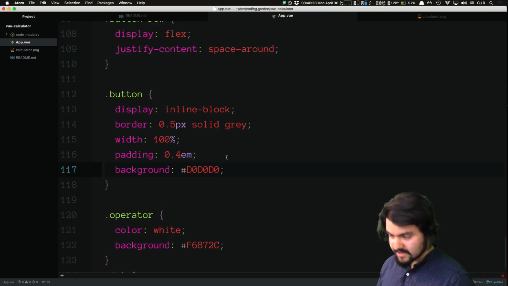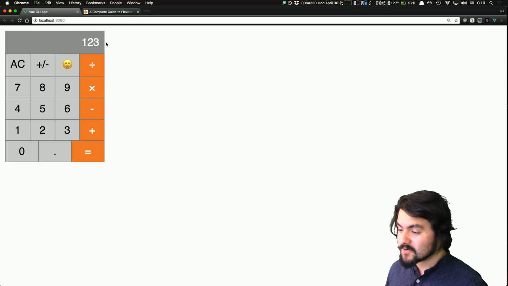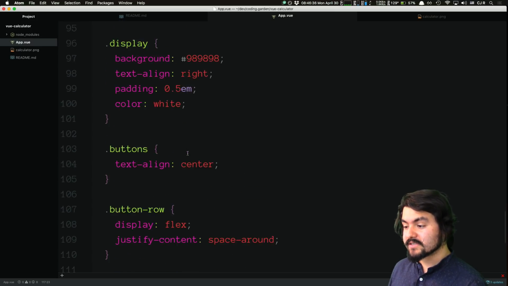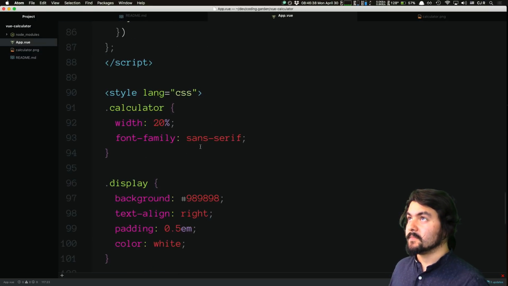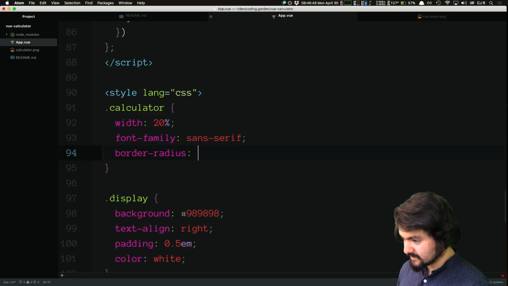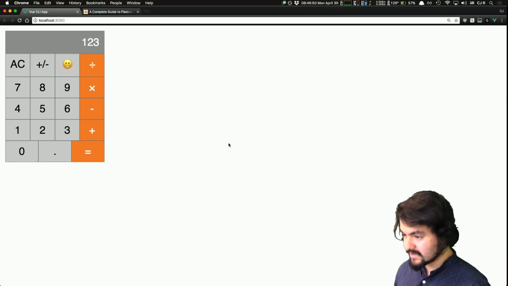Yeah, so let's try this. Bob is mentioning he wants some rounded corners. Let's try to do this on just the calculator class. Actually, I think we could do border radius and then overflow hidden, so it hides what's outside of the border radius. Let's try that. 20%. Let's see if it's happening.